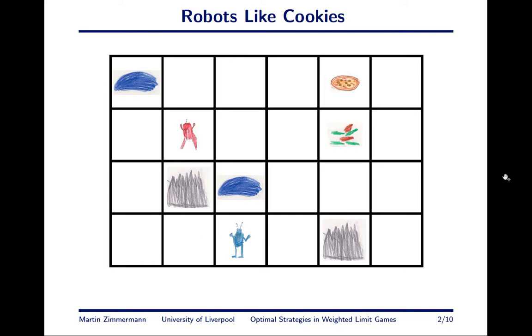Now we go this way, continue, and the red robot tries to get us by going around the mountain. Now our robot just jumps over the lake. Now we see we are at an advantage because the red robot can move only one field here. And then the blue robot is the first to reach the cookie and thereby satisfies its specification, because it has reached the cookie without being caught by the red robot. In general, you could imagine more relevant problems that could be modeled in such a way.